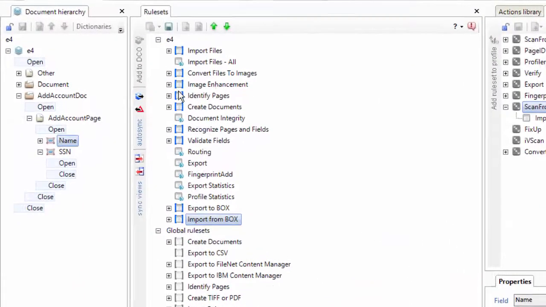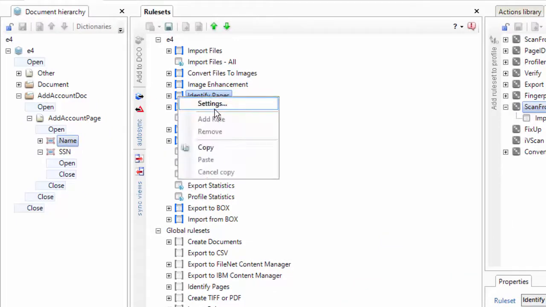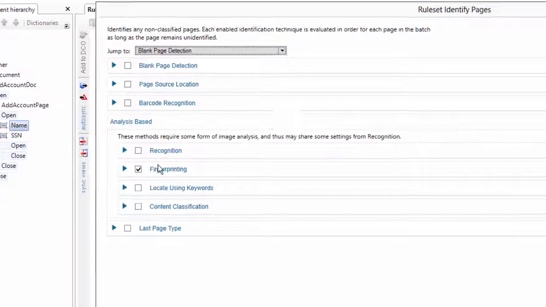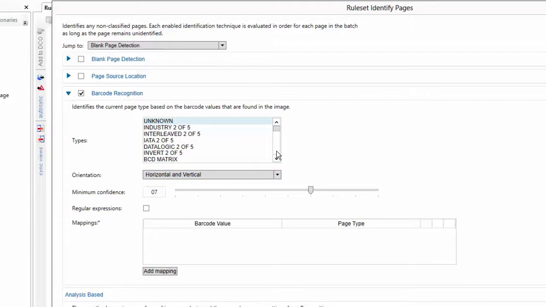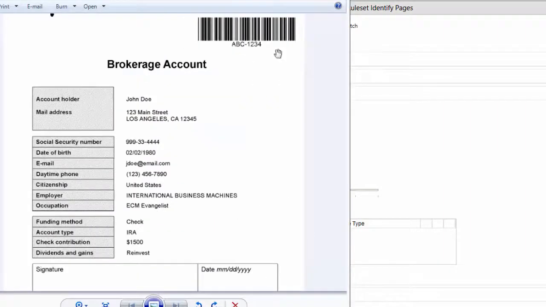So when I go to identify pages, I can come up here and say settings. And remember, we opened this before and we chose fingerprinting was the default. These are all the defaults. I can also choose barcode recognition as one of the types. In this case, I know I have a code 39 barcode. We saw this right here. That's this barcode. The value is ABC1234.